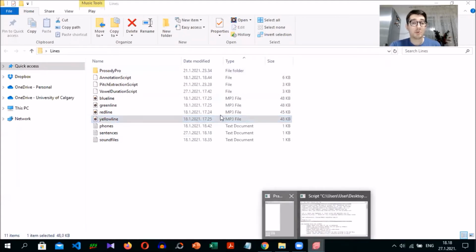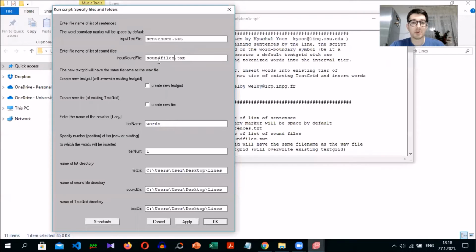What I need to do and what I want to do now is go back to the script, and I want to create a new text grid. I want to annotate. I want to make sure that I have the text and annotation. I want to create a new tier. This new tier is going to be called words. So I just want to have words for now in my text grid, and the tier number will be number 1. That's the only tier I want to have for now.